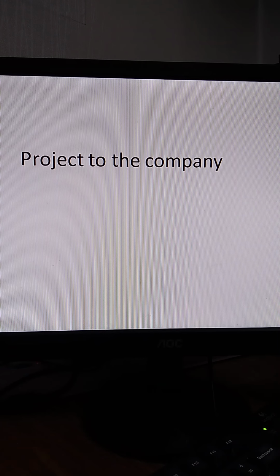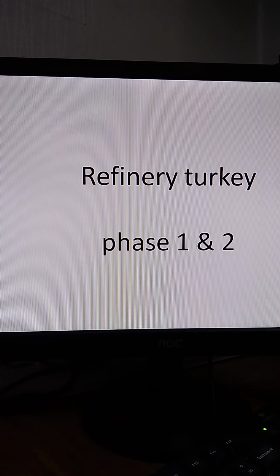The team is called business development, who do the marketing with the clients, and they go and give discussions. They just give a brief idea about our company. So this is one of the projects which we have got. It is a refinery in Turkey. We got the project as phase 1 and 2.